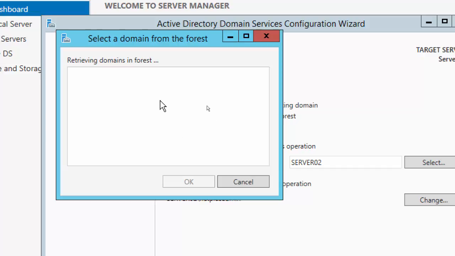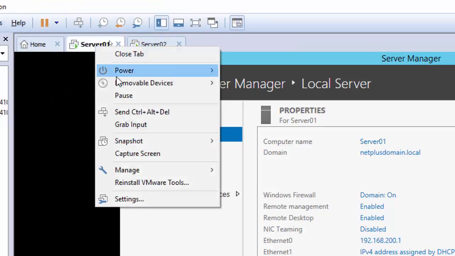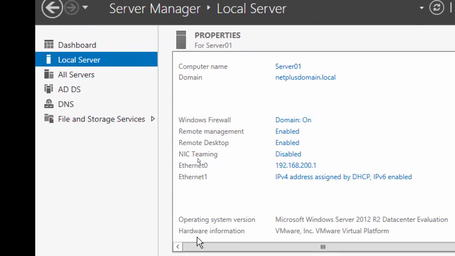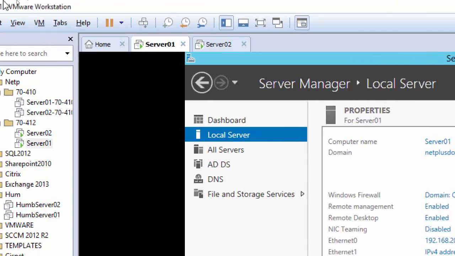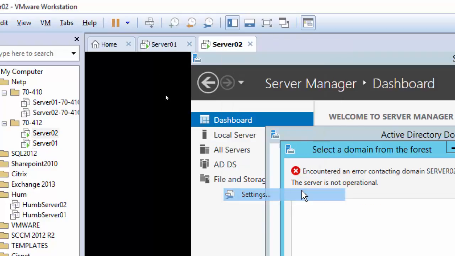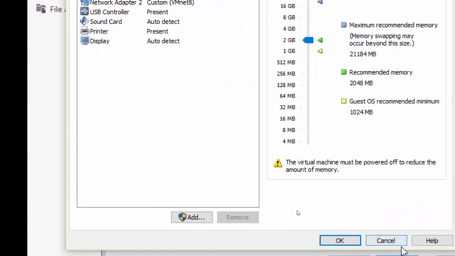So what I am doing is, it's not joined to the domain. It's a standalone server, and we can still upgrade it to a domain controller if it communicates, which it is not. So now I'm going to check first of all my VMnet configuration. VMnet is 11 and 8. So I'll check the second machine's VMnet configuration because it's not communicating. So it's just my error. You don't have to follow me on that.